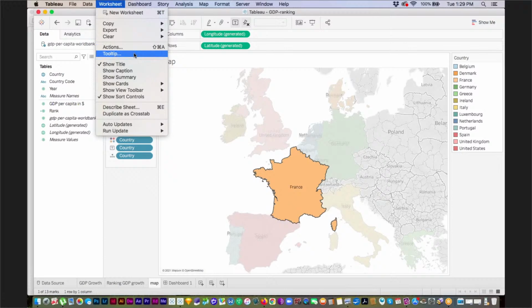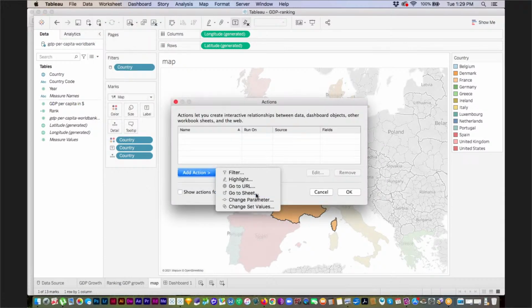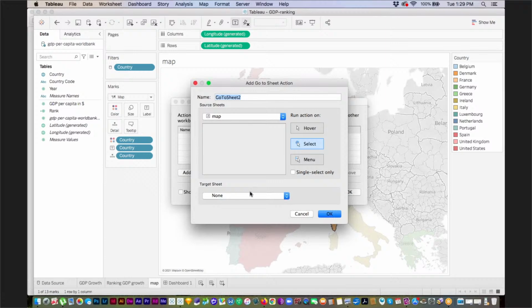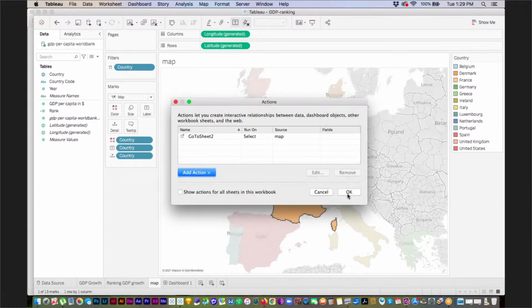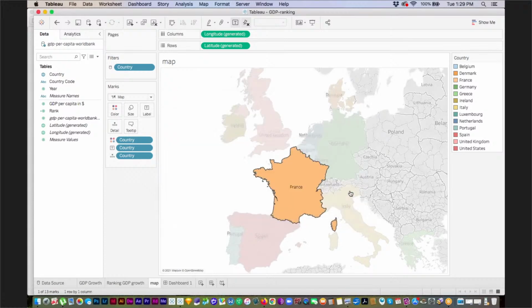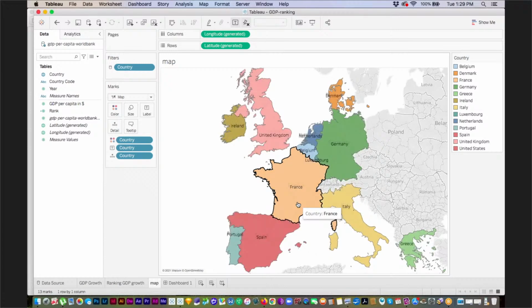I'll have to do it on the worksheet. So I'll add an action, I'll go to a particular sheet, like I did, and target the dashboard. I'll set it to run when I select, and then I click OK, and then I click OK. So when I click, it sends me to the actual dashboard with those values.